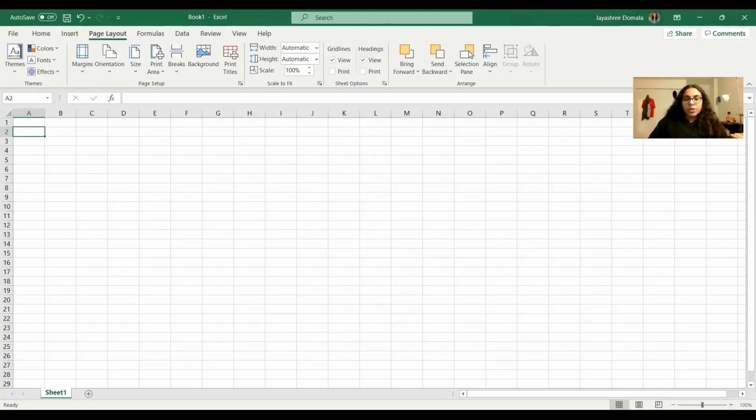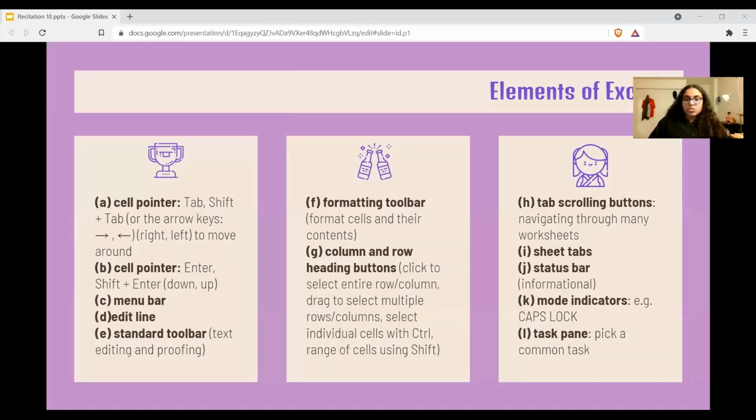After the menu bar, we have the edit line. Whenever we want to edit a cell, you can double click the cell where you want to do the editing. In case you want to start a new line of text or add spacing between lines or paragraphs, you can press Alt Enter to insert a line break. Moreover, there is another edit line which can be used to edit the contents of a cell, and it can be seen at the top.